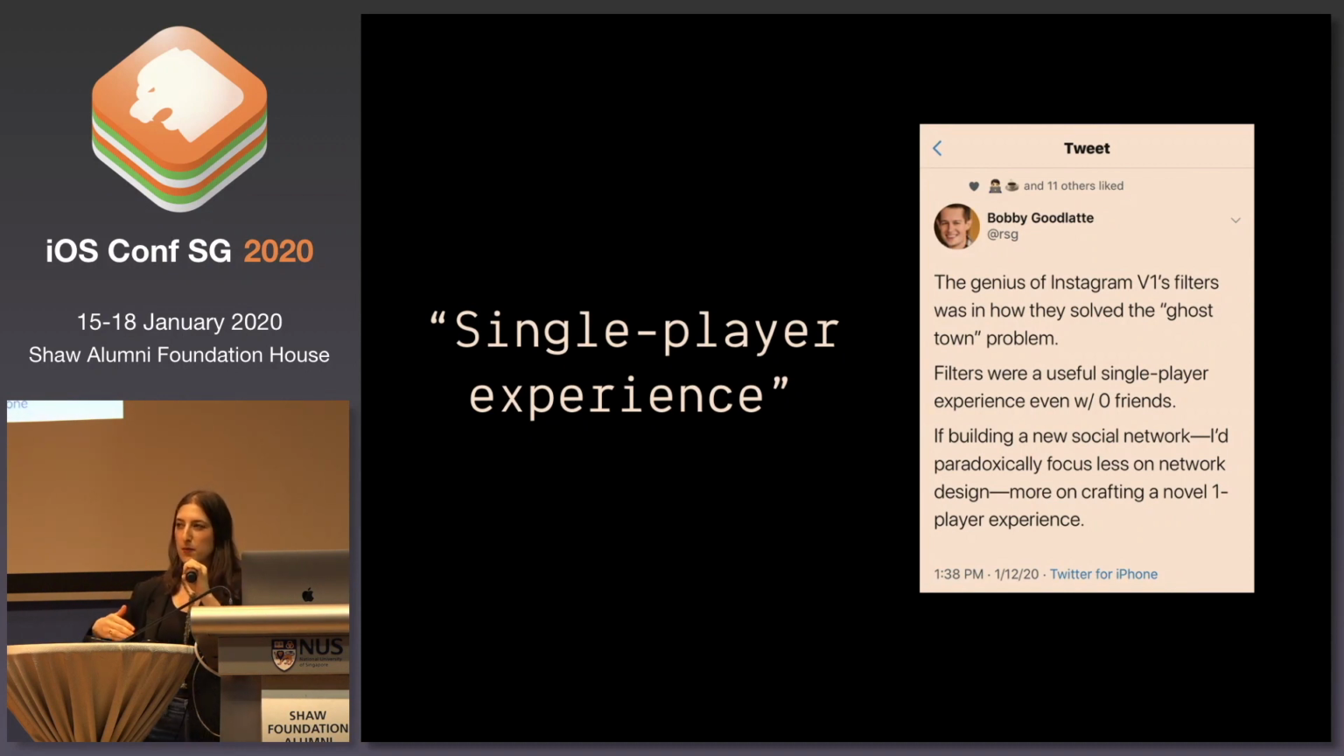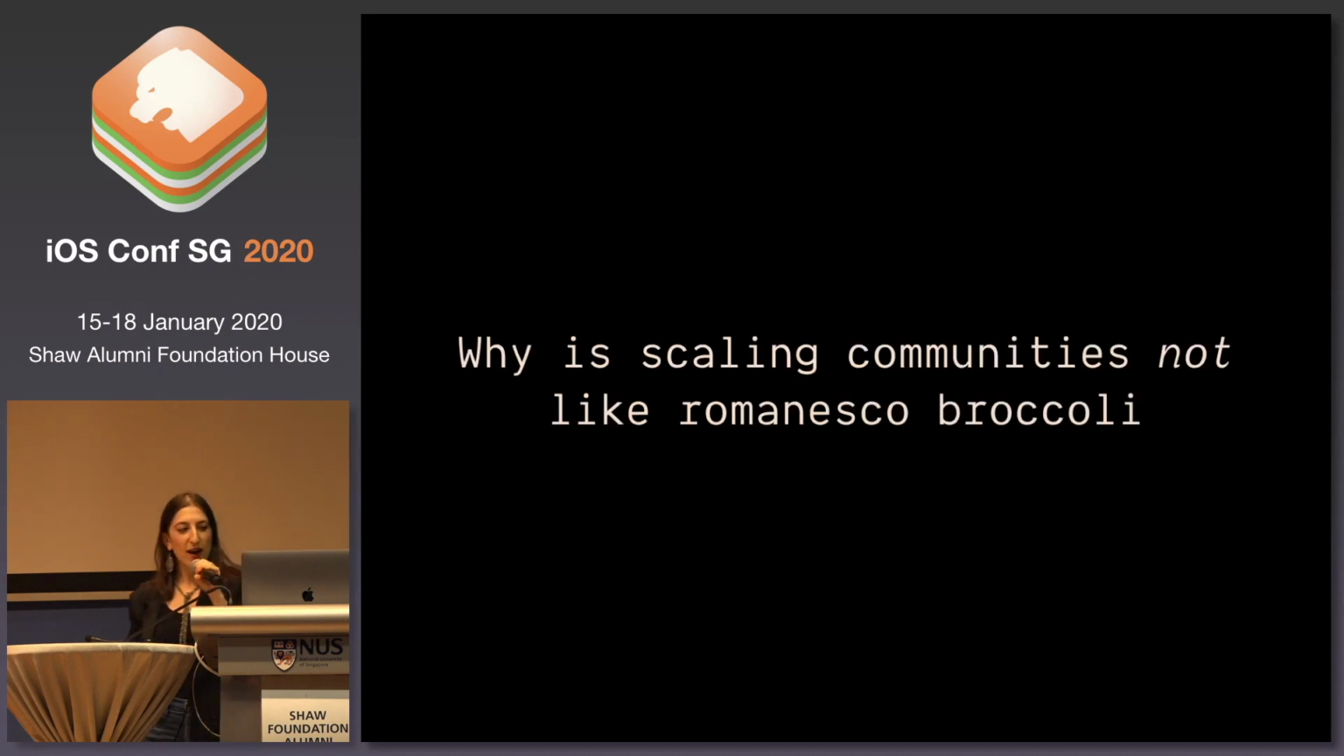Even if your community starts to grow, it takes a while for the scale to be large enough and the experience to be coherent enough that people are really connecting to each other. So it's important that there are features that people love that they can use by themselves. So why is scaling communities not like Romanesco broccoli? Which is this.